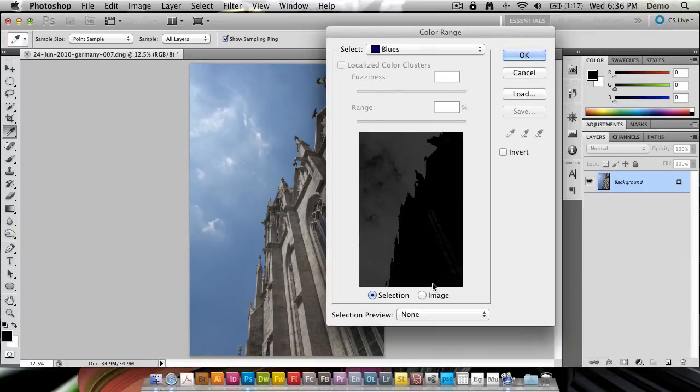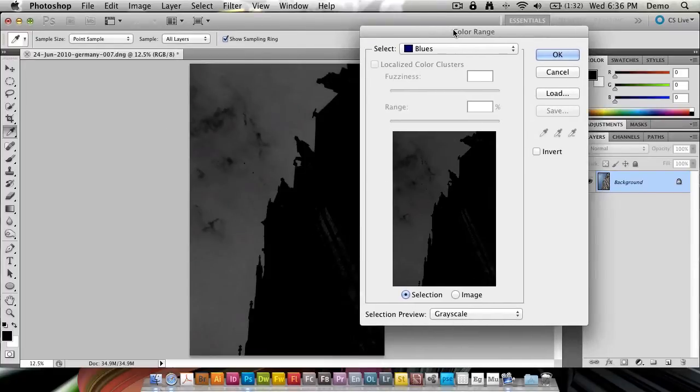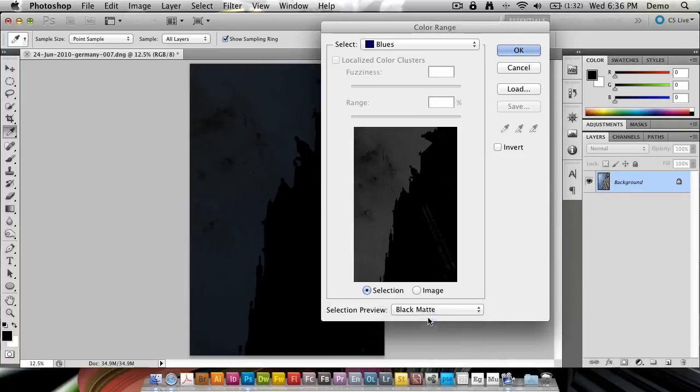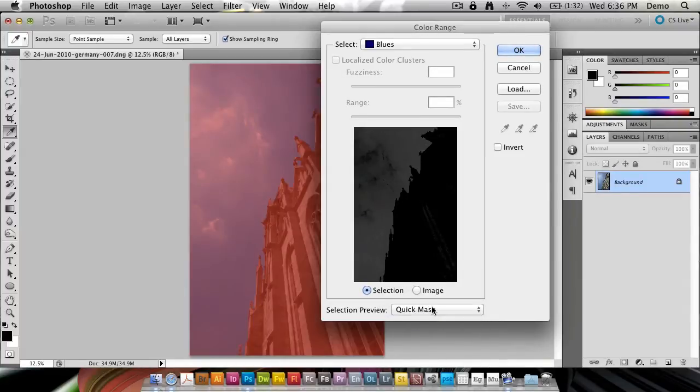And as you can see here, we have a preview of the selection where everything that is white is going to be selected, and everything that's black is not going to be selected. You can preview this on the selection or preview the image, and also turn on a selection preview here, for example, grayscale, which is going to render the image behind the dialog box the same, black matte, white matte, or quick mask.